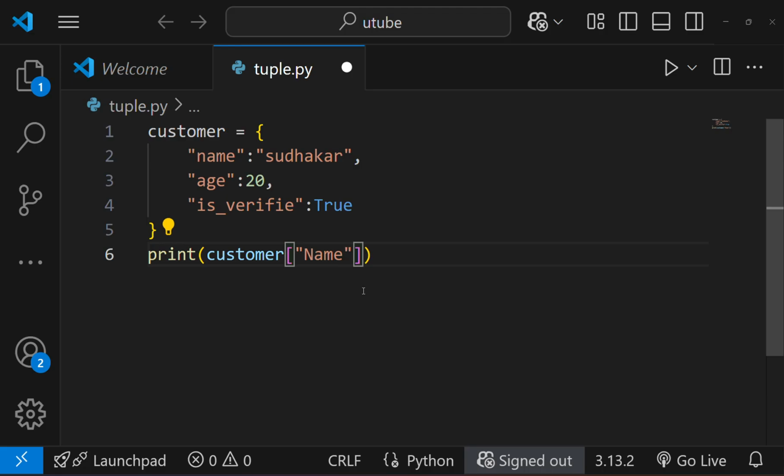To get around this, we can also use the get method. Instead of using the square brackets here, we can call the get method and specify the key.